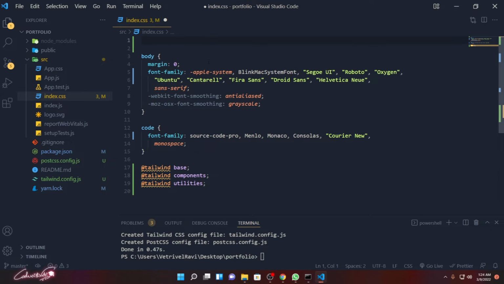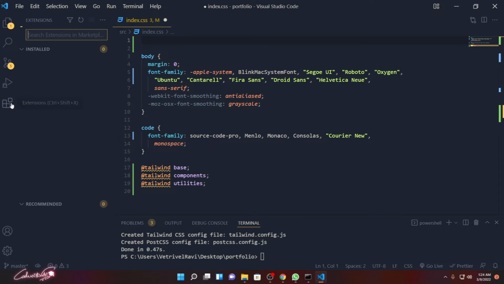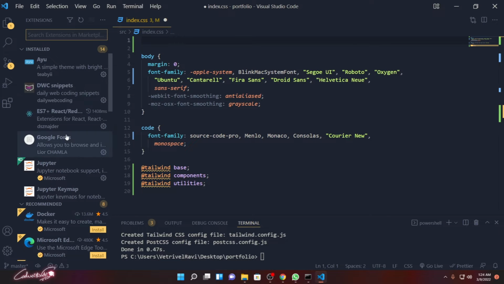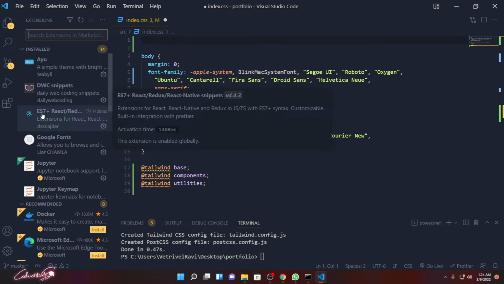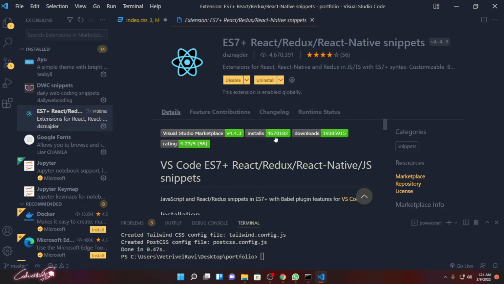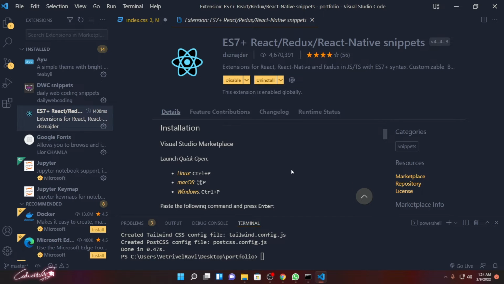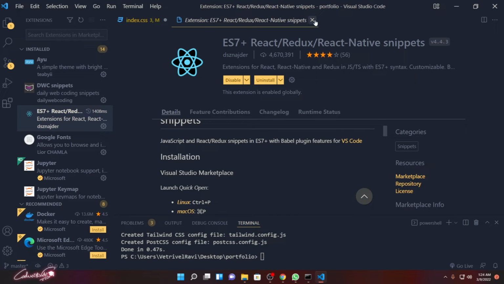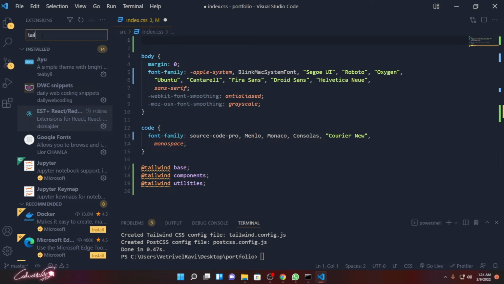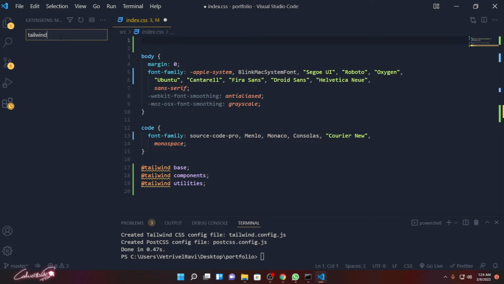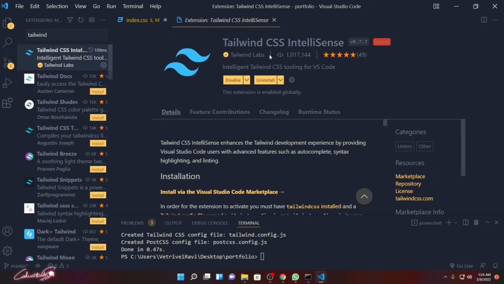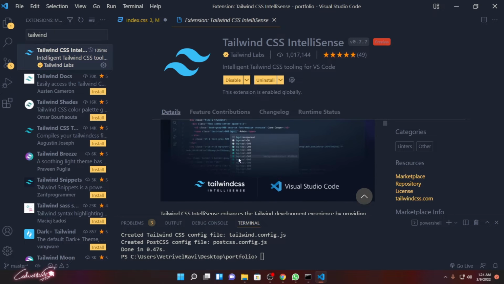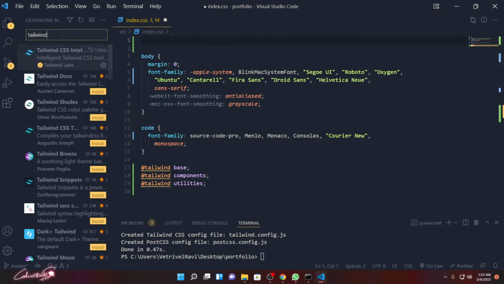To import the Google font and to work with Tailwind and the React project, I'm using three quite nice extensions. For working with React, you need to install this ES7 React Redux snippets, which really comes in handy whenever you're working with a React project. So go ahead and install this. If you haven't done so, then you need to install this Tailwind CSS extension. This is Tailwind CSS IntelliSense, which gives you suggestions of utility classes whenever you're writing a React component.